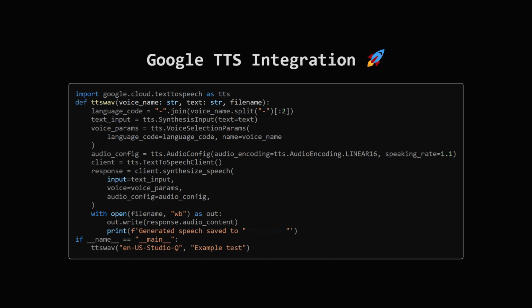First up, I figured out how to integrate Google Text-to-Speech into my Python projects. This is going to be super useful for future projects where I need automated voiceovers.